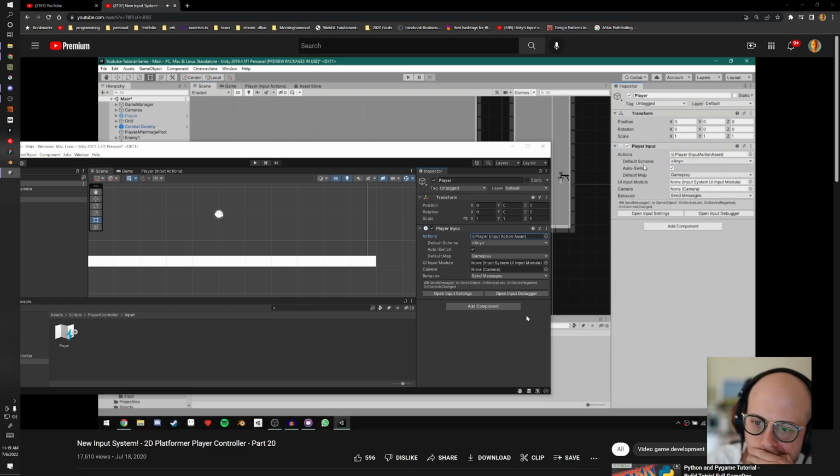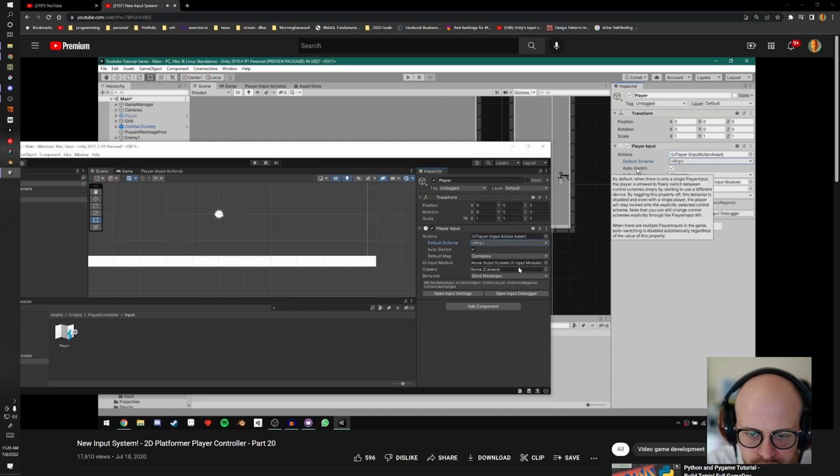Next we have our default scheme. So we can say, okay, by default, we want the game to run using keyboard or gamepad. Leaving it on any is fine. There's also an option here for auto switch, which means if it detects input from keyboard or input from controller, swap between the different control schemes. We can just leave that as it is as well. Default map we can just leave as gameplay, and the rest of the stuff doesn't really matter yet.